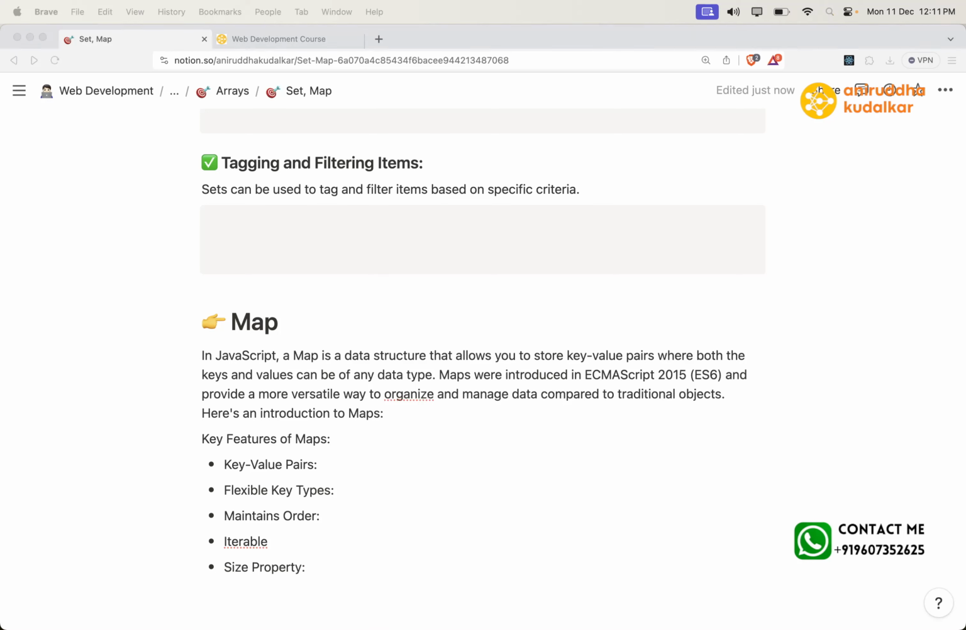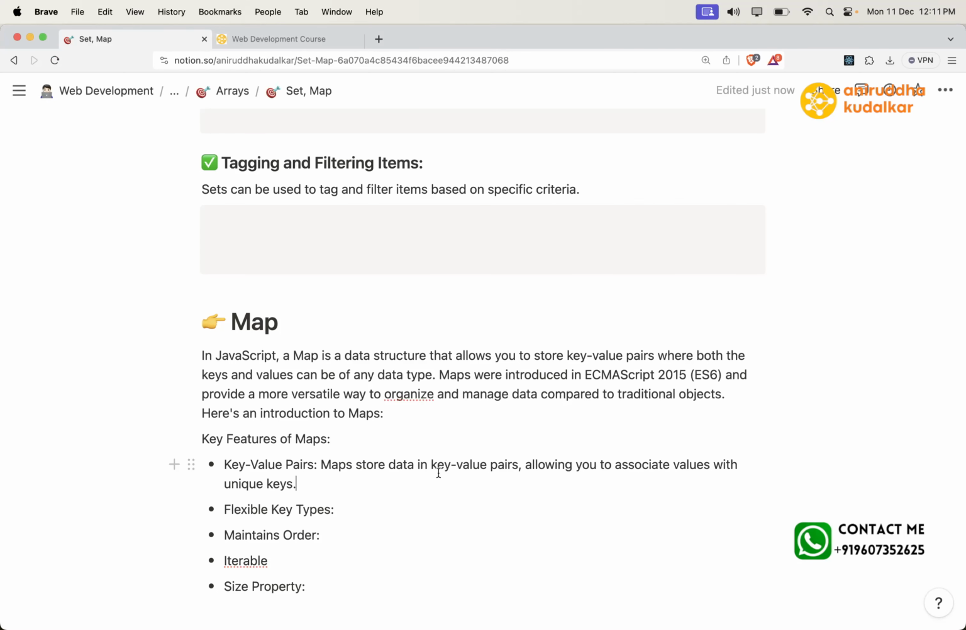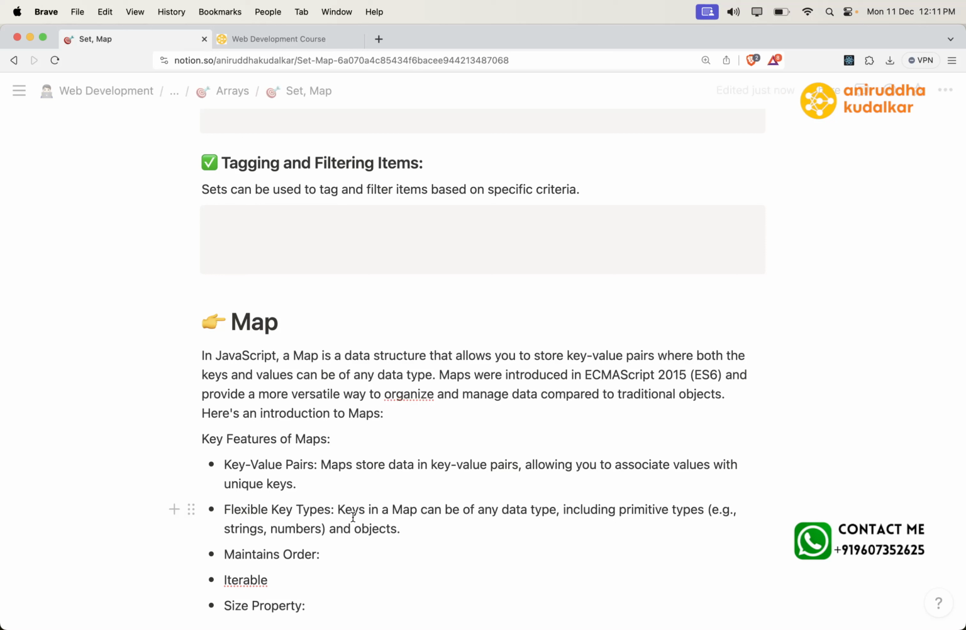What do you mean by key value pair? Maps store the data in key value pairs, allowing you to associate values with unique keys. Keys in the map can be of any data type, including primitive types, for example string, numbers, and objects.